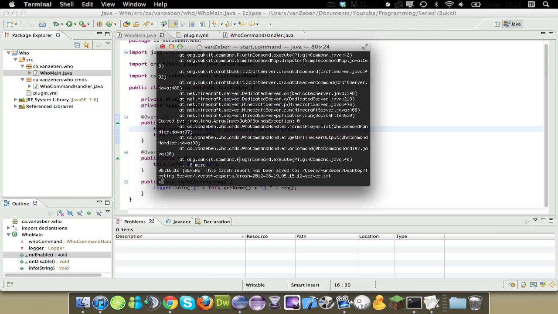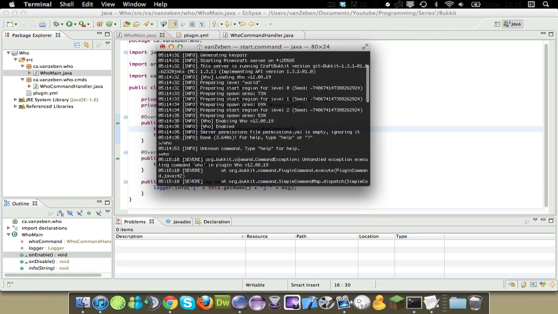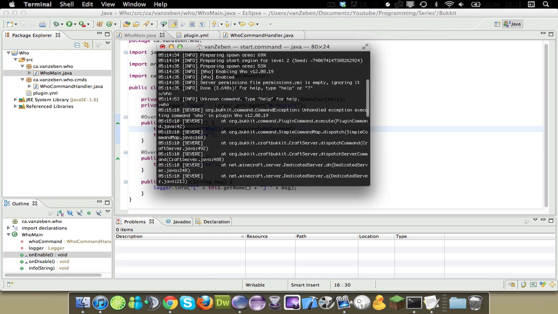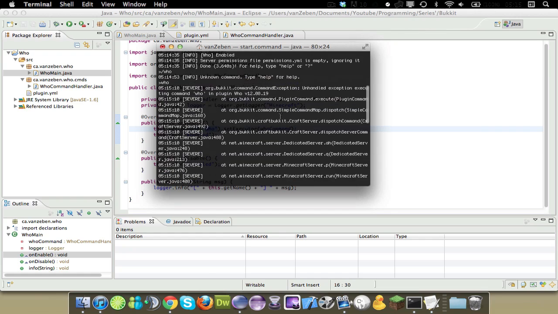You'll see now it generated an exception. Here is your first exception. I'll teach you how to read it first. It says org.bukkit command exception, unhandled exception executing the command who in the plugin who. So you know there's a problem in our plugin. So we're going to scroll down.